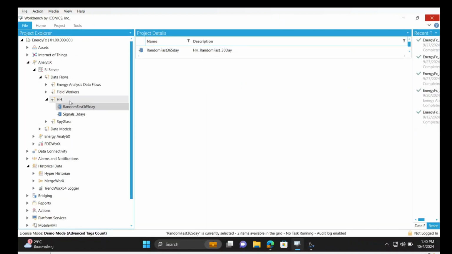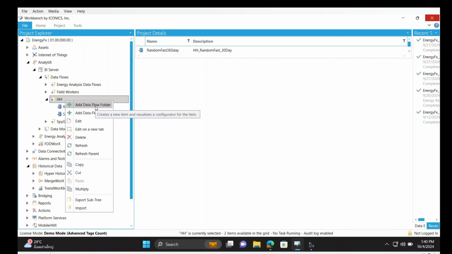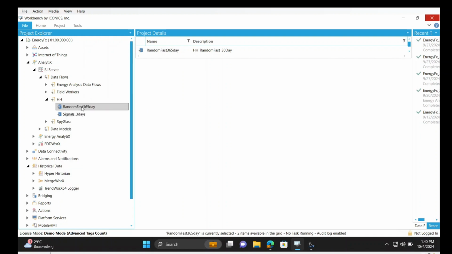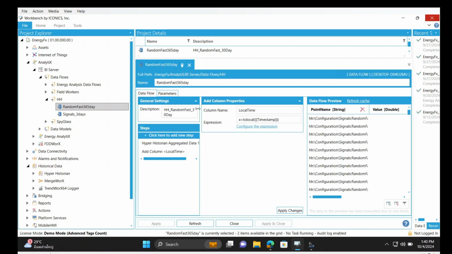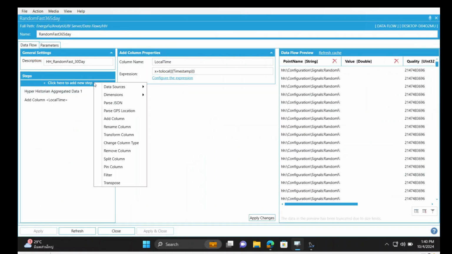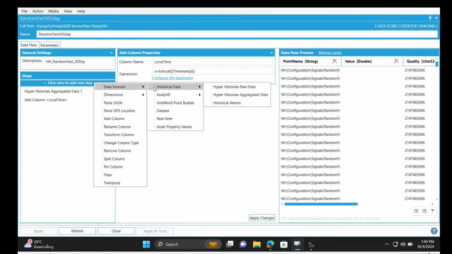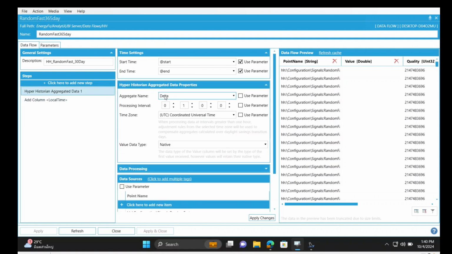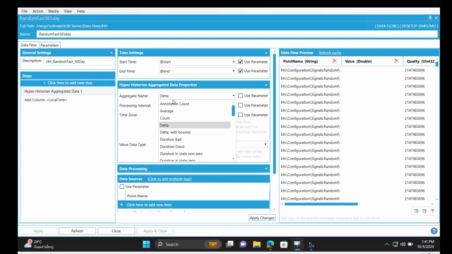In the workbench, I have created the data flow, the BI data flow. In the data flow, click to add the new step. I choose data source, historical data. Instead of historical raw data, I use hyperhistorian aggregation data here, and use aggregate name delta.